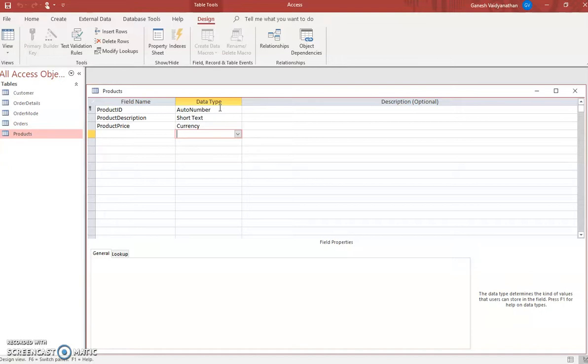Basically, simply because we know that primary keys have to be unique and you cannot have the same number over and over again, that's the reason you have an AutoNumber. So it creates a new number every time you put in a new record of data. The second field is text, and it is the product description. The third field is currency, which is the product price.